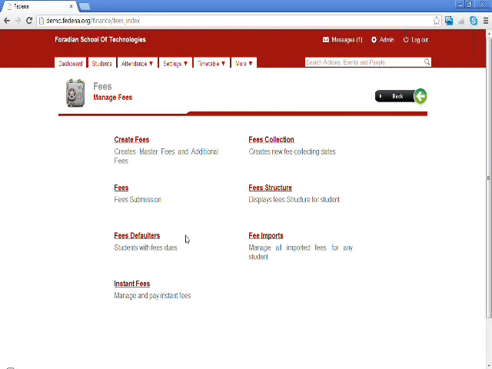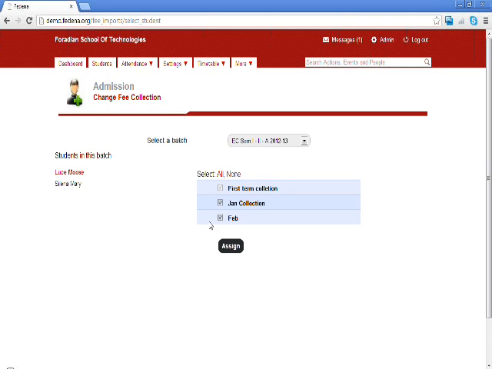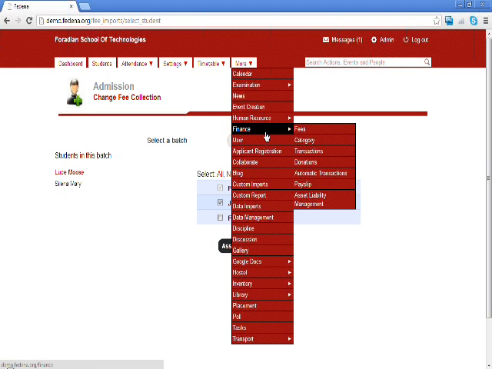The next two options, fee import and instant fees, are actually separate modules. Fee import means you can import fees for students. Consider if you had a new admission for a particular class, and this student has already paid the fees, and you want to disable the student from this collection, you can untick and assign so that the fee collection won't be assigned to that particular student. So you can import the fees for any students.